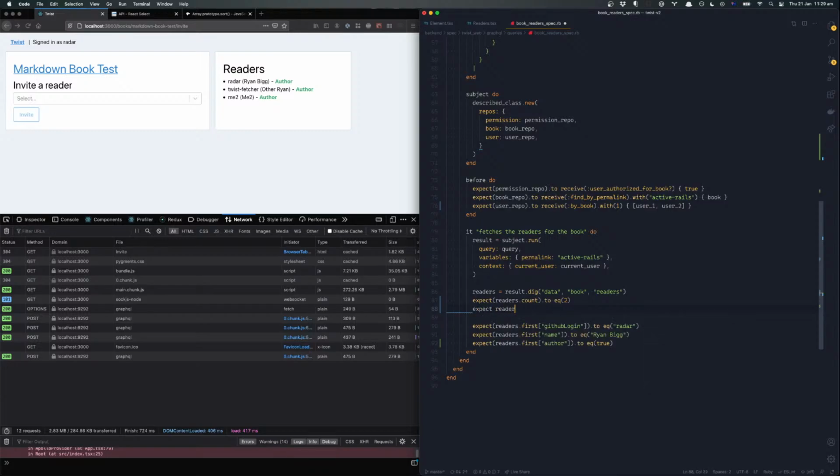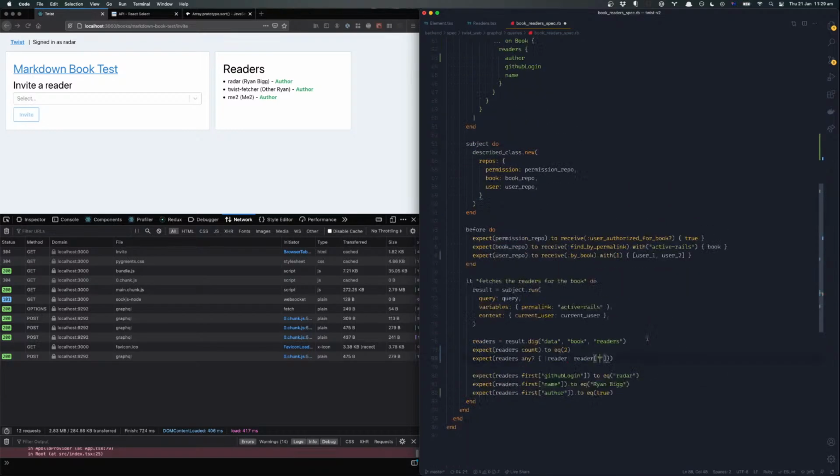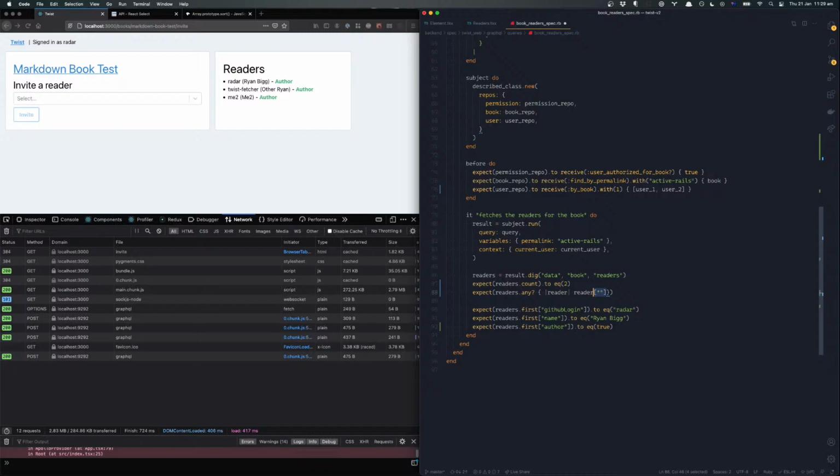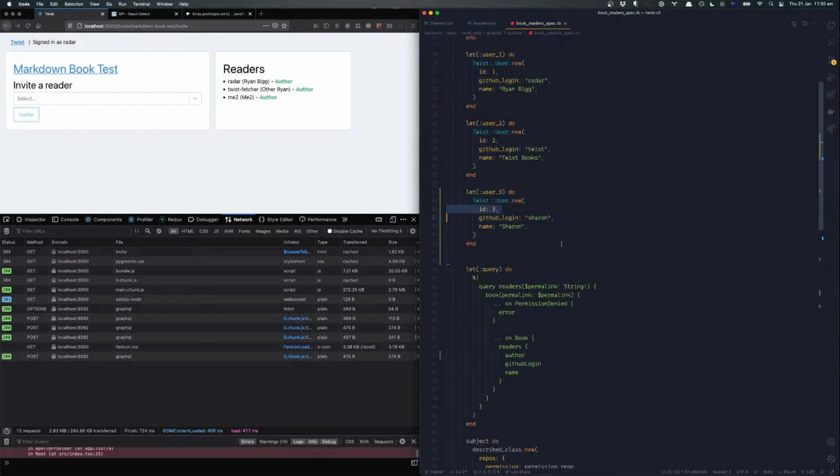So we want to say expect readers any. I don't know what to do with this one. Any reader. You know what? Expect readers map. And I can't do a symbol to proc here. So reader ID, we're going to get out the ID here and say not_to include user 3 ID. So all the users that should be returned are the first two users, user 1 and user 2, and then user 3, the ID here should not exist.